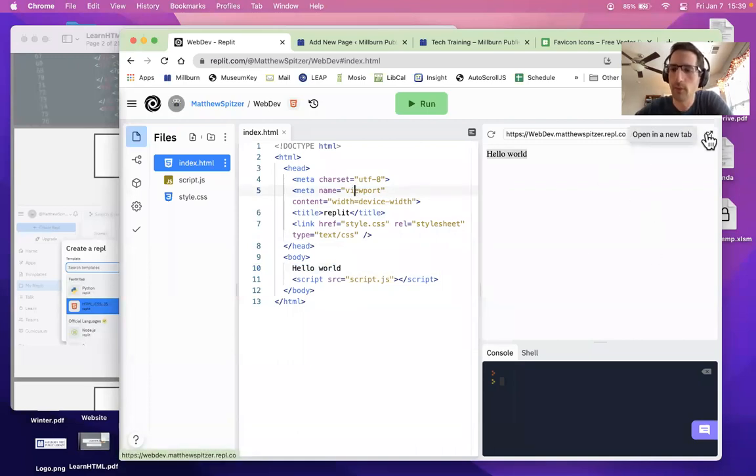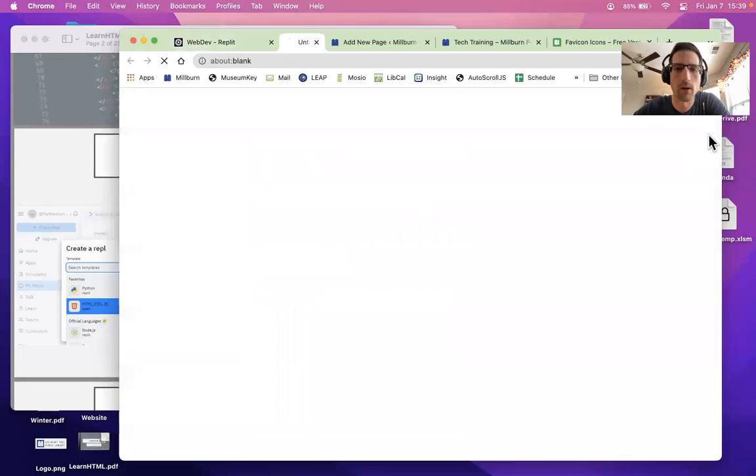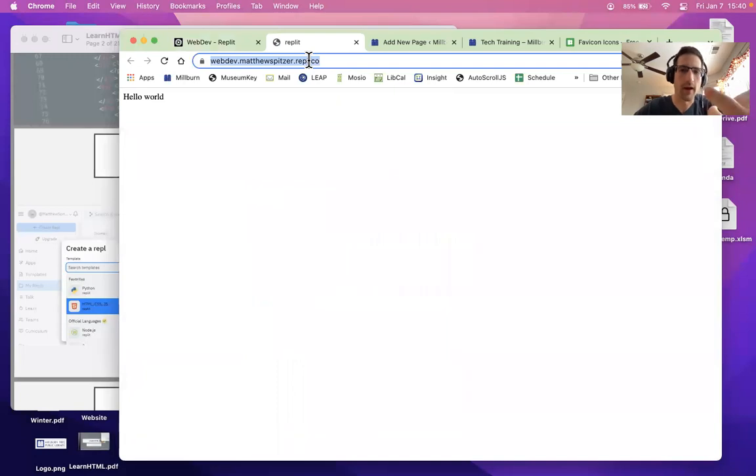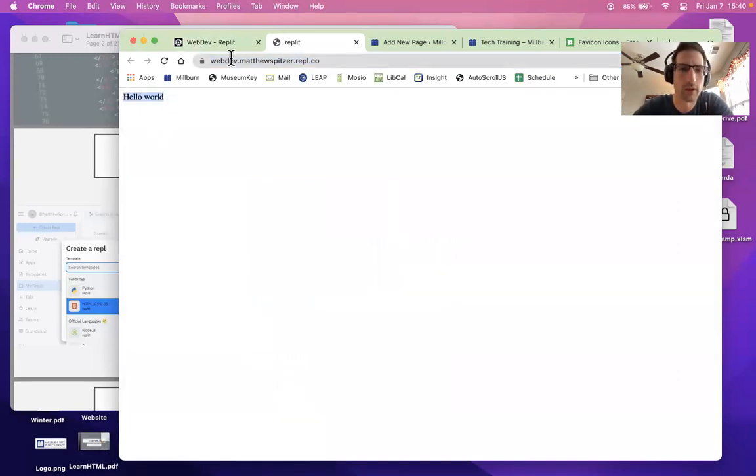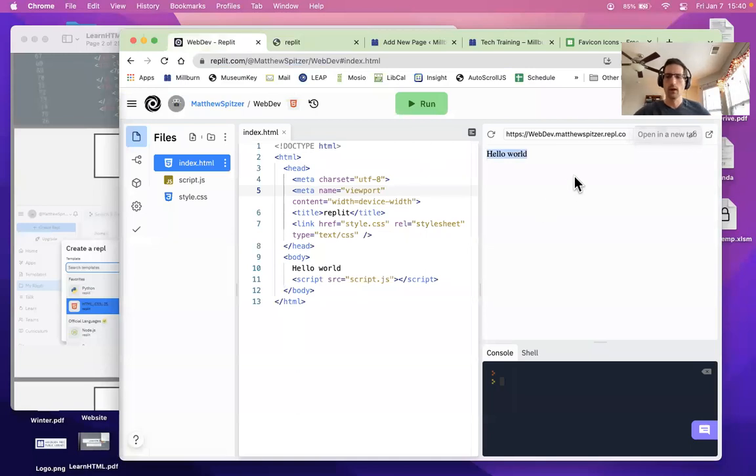If we use this open in a new tab button, we can see what my website actually looks like. If you type this in on your own laptop, webdev.myname.repl.co, you would be able to see my website, and this is all you can see on it, this little bit of text. And then this last window on the bottom side is the console and the shell.